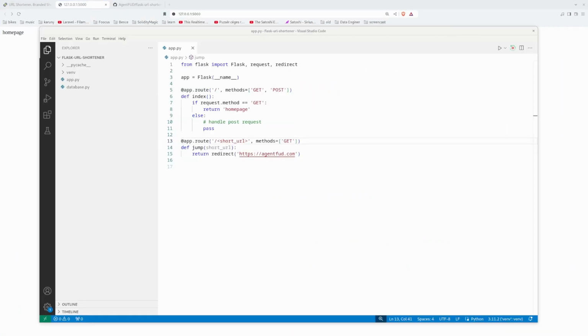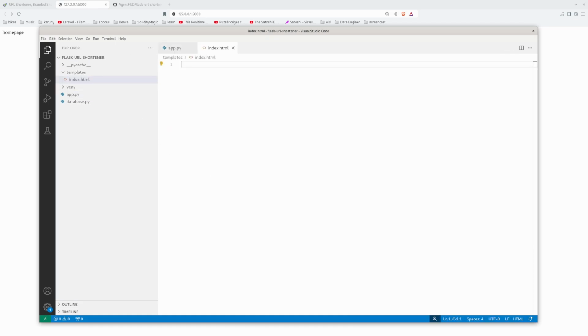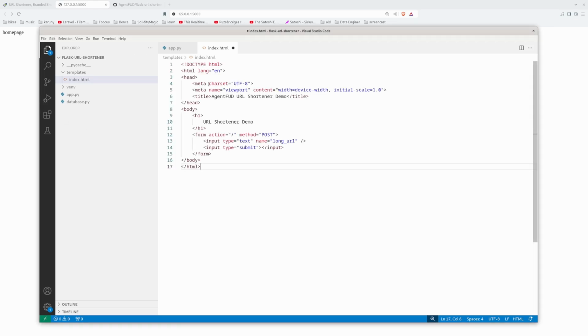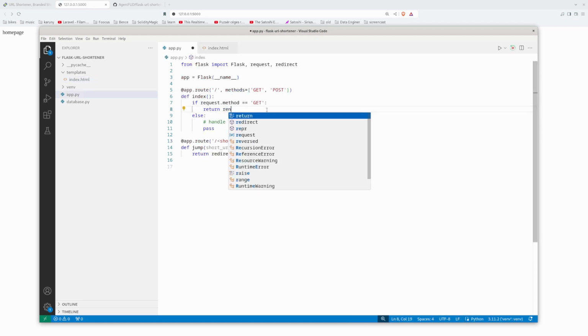Alright, first let's return a proper home page. I'm going to create an index.html, and I will copy paste a very simple code. Basically it's just a simple HTML5 code with a simple form, and you see it has only one field, a text field, and the text field name is long URL. So let's return it.